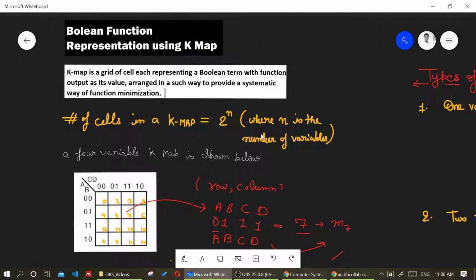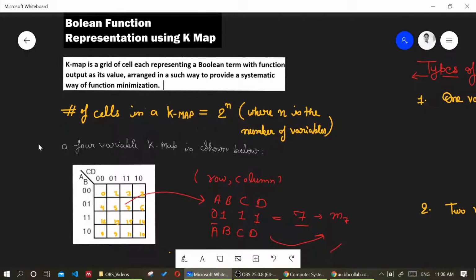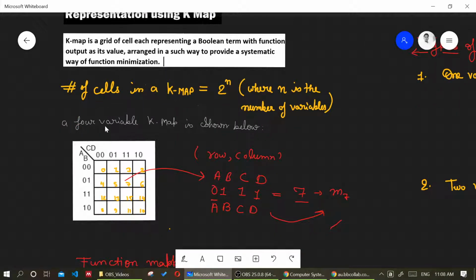number of variables. That means if you have a 3 variable K-map, then it will have 8 cells. In this particular example, we are showing a 4 variable K-map. This 4 variable K-map has a total of 16 cells, and every cell represents a minterm, and the value at that place represents the minterm's value. This value can be either 1 or 0.